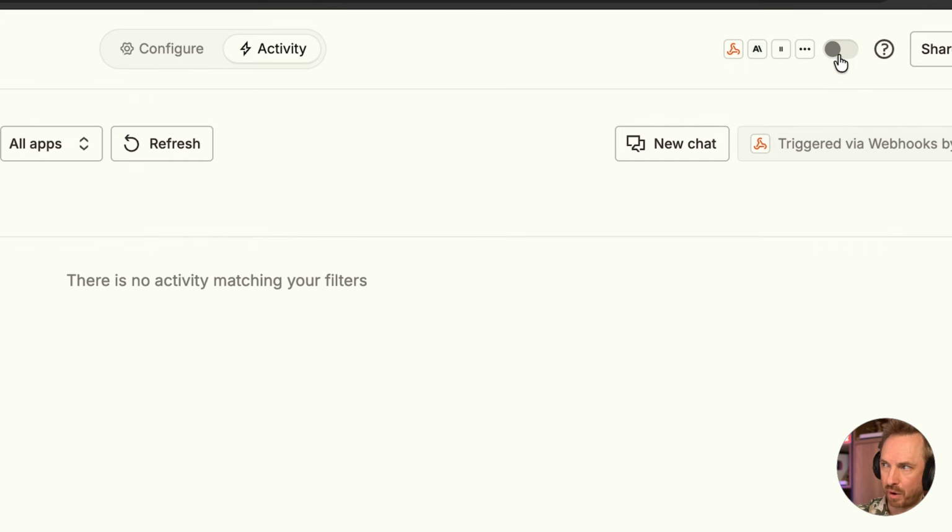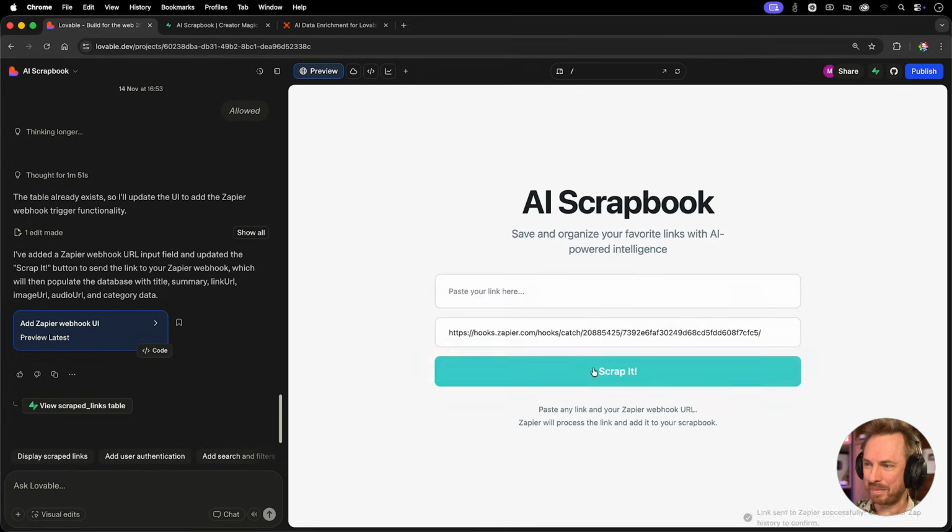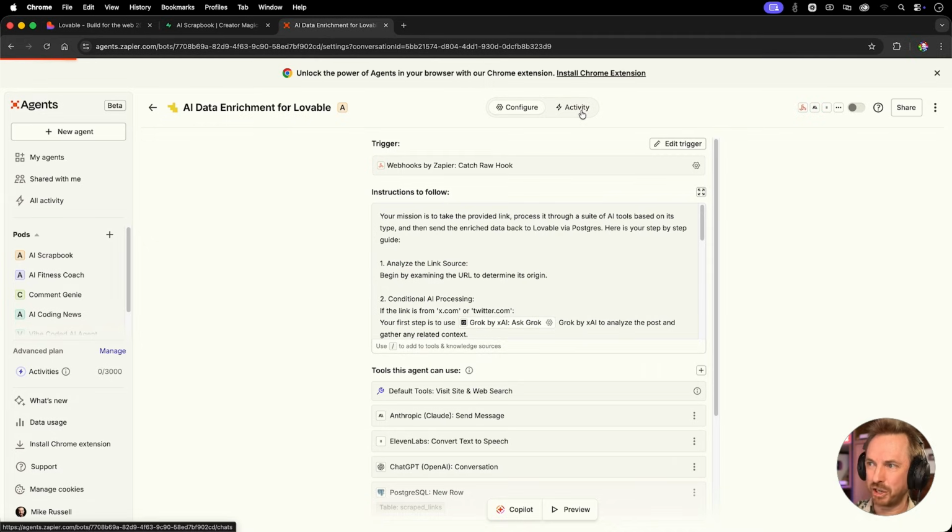Now, one last thing before I actually start is to enable the agent over here in Zapier so I'll be able to see the activity appear here. Now is the time to click the button. Let's scrap it. Okay, it's been sent to Zapier successfully. Let's go ahead and check my agent for activity.